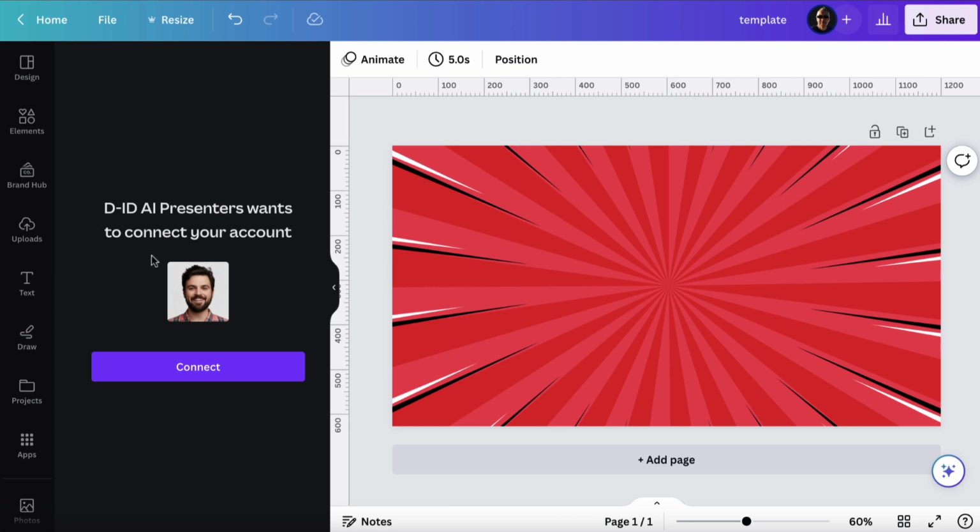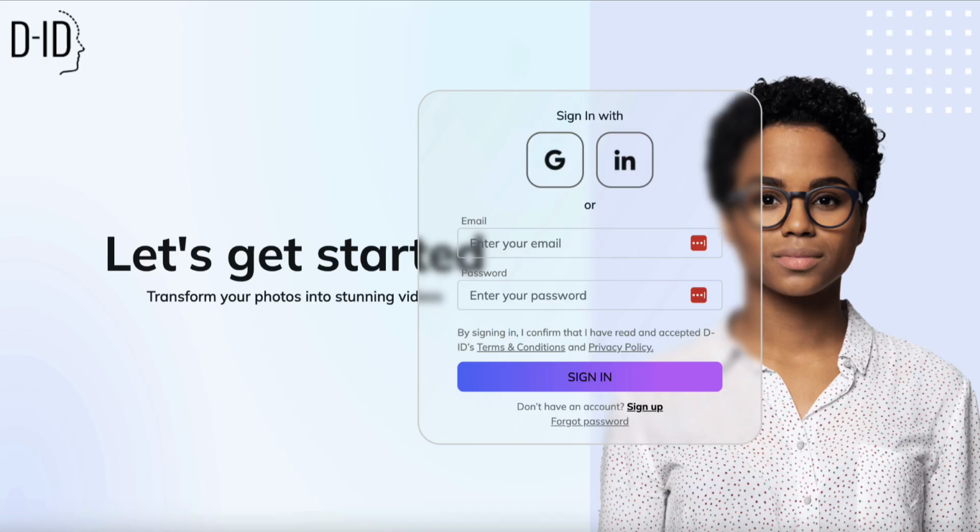Now in order for that to happen, you need to have an account with D-ID. Again, I'll leave the link below to that. You can create a free account to get started, and to do that, you'll just head on over to their homepage and you can sign up here. You can also sign in with your Google account if you'd like to, which is what I've done.